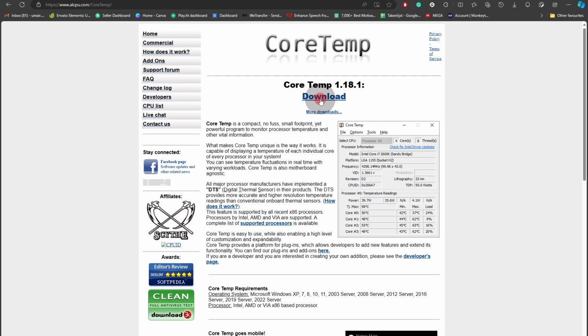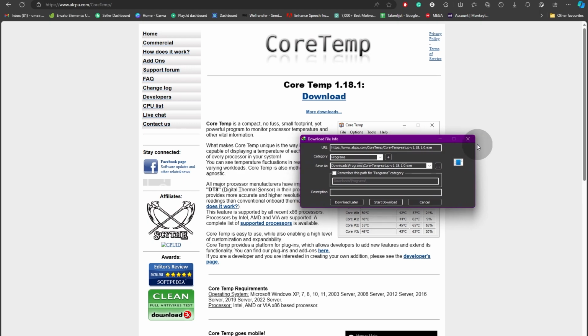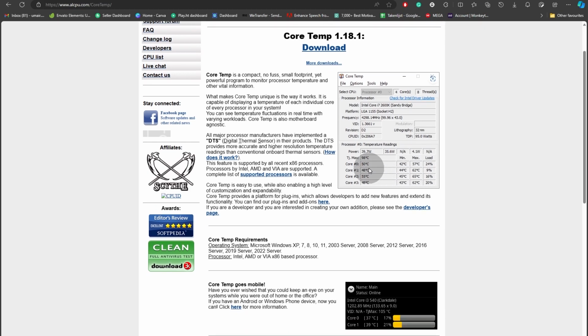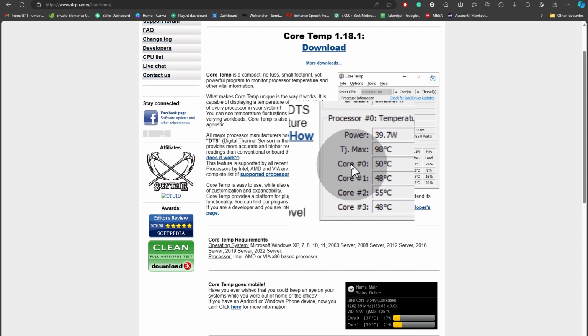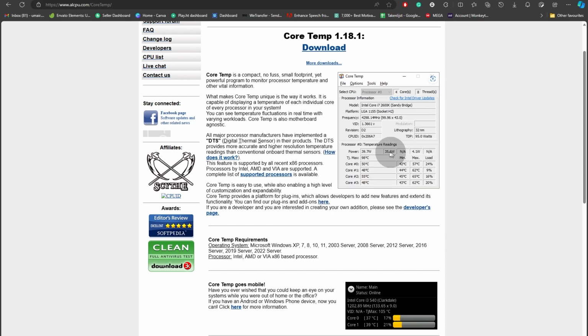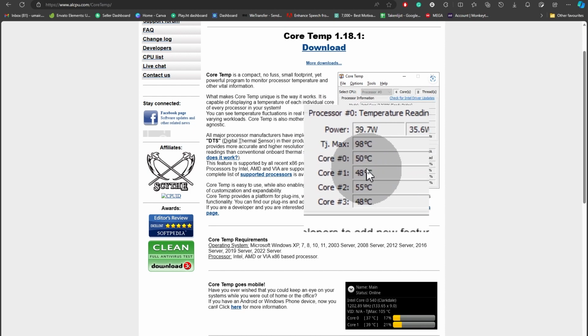So we are going to be clicking on this download option, and it is going to eventually download the software for us. And once you do, you will have your processor details looking something like this, like for example how many cores there are and how many threads, and all of the vital information is going to be looked up using this software.